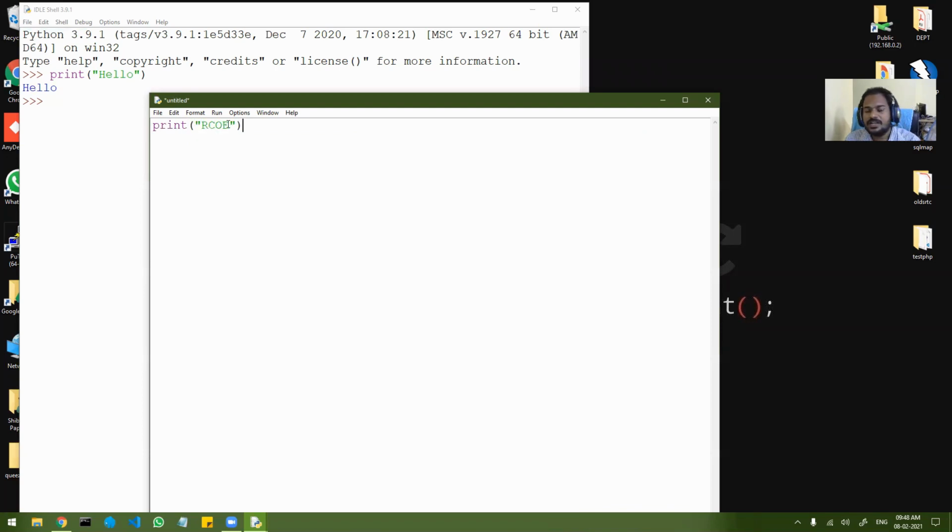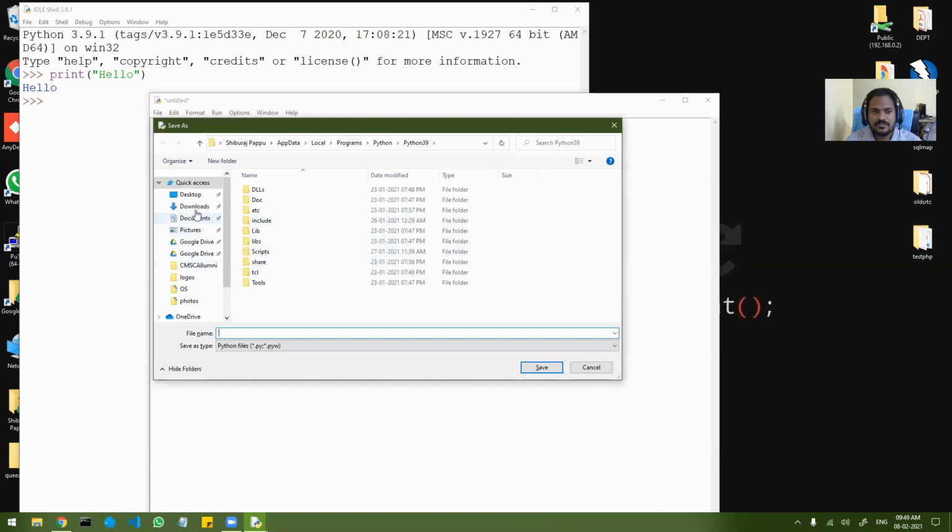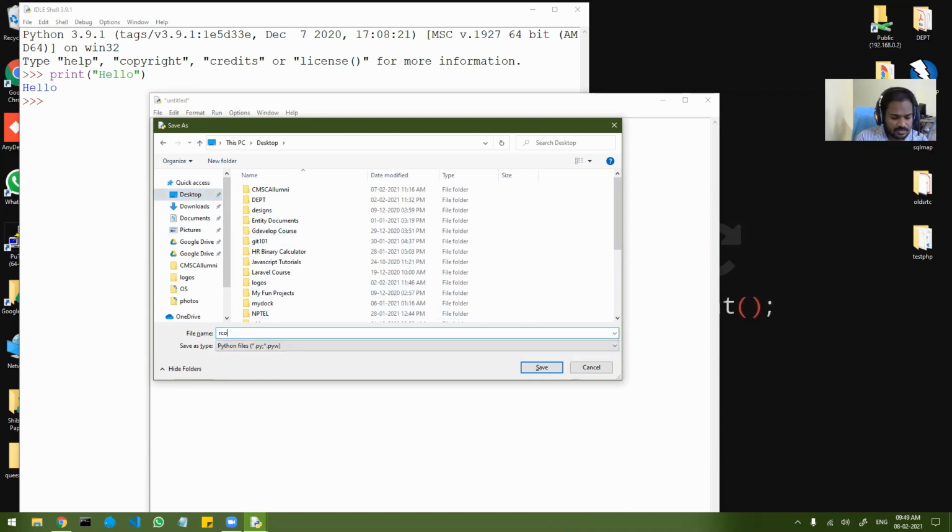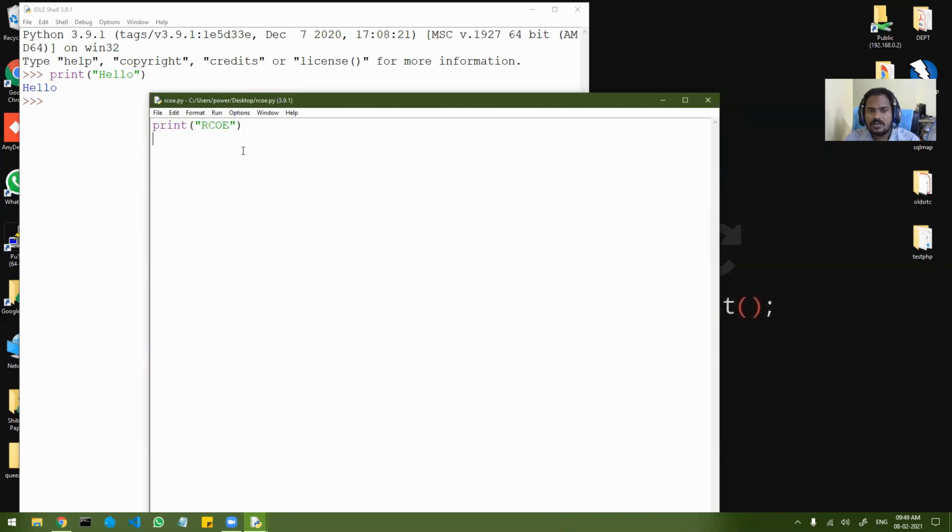Okay, so print RCOE, and then the next step will be to save it. To save it, you can go to any directory and save it. So let me go to desktop again and name it rcoe.py. Okay, and save it. So now I have saved it.